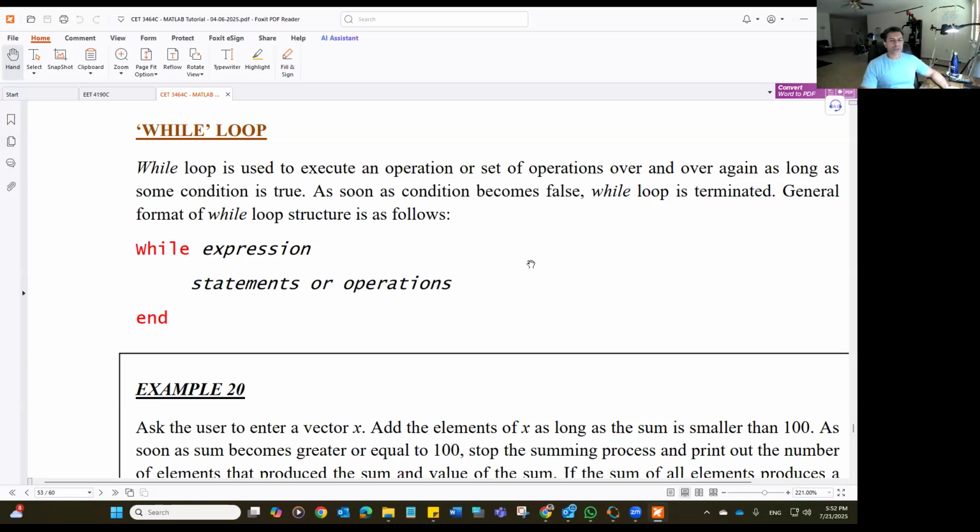And while loop is you do not know how long it's going to run. It all depends on this expression that you see is going to become true. As long as it is false, everything will keep on running, or vice versa. As long as it is true, everything keeps on running. And when it becomes false, then things will stop.